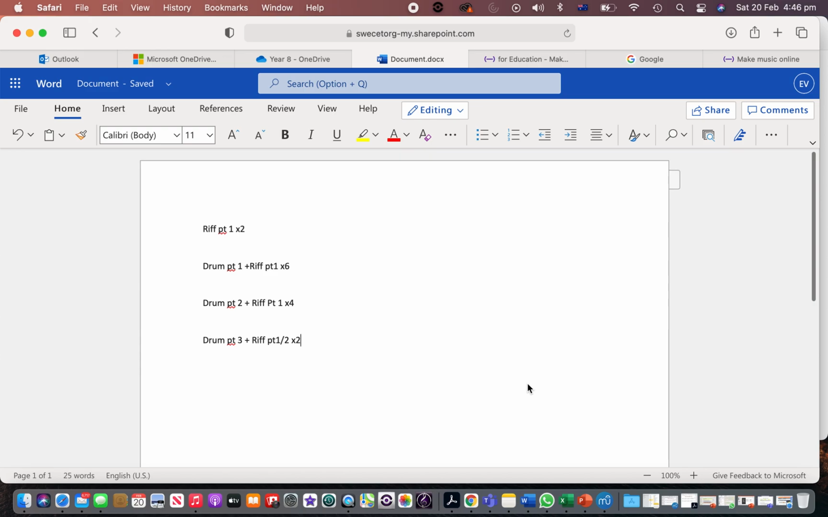The structure of Seven Nation Army. Now, you were asked to make notes so that you could take these and put them on Soundtrap. So these are my notes. I need riff part 1 to repeat twice. Then I'm going to add in drums part 1 with riff part 1, and that's going to repeat 6 times.